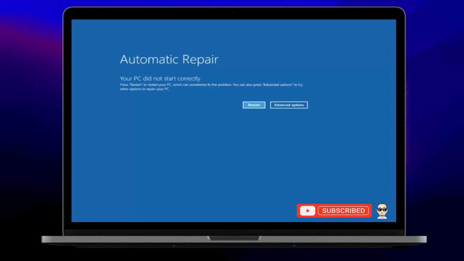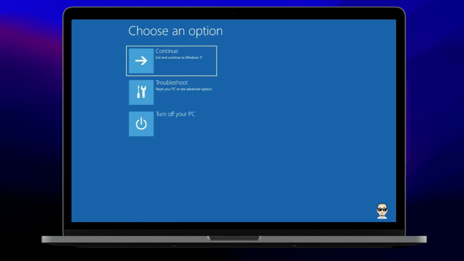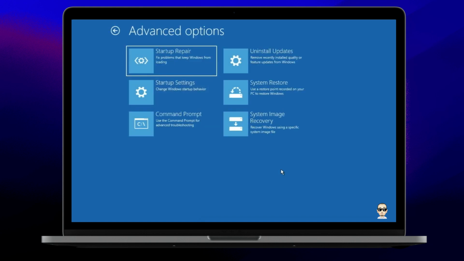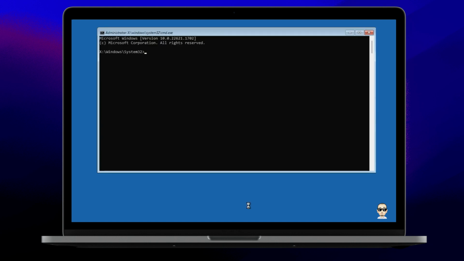So let's start. Here, click on this Advanced options. Here, click on Troubleshoot. Then click on Advanced options. And now click on this Command Prompt. Here we are going to type some commands.